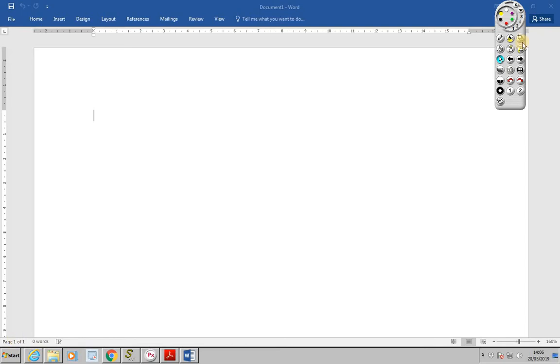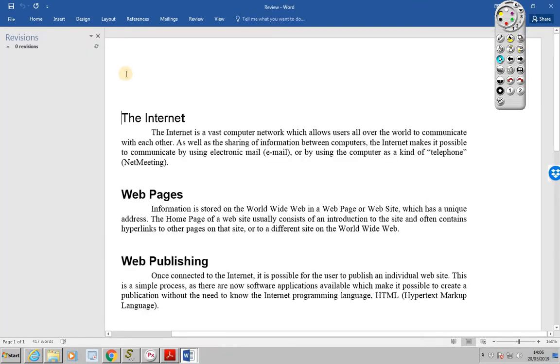Let's assume, for the purposes of this exercise, that you've sent copies of an original document which is called Review, which looks like this. This has been sent to two colleagues for review, and they've returned their results as a file called R1 and a file called R2. So let's have a quick look at those.